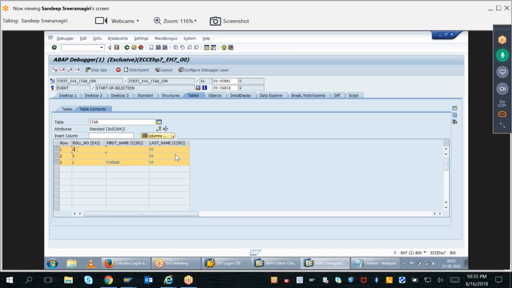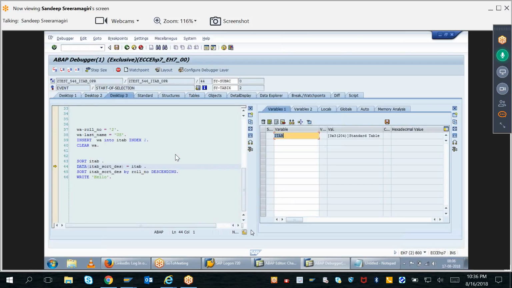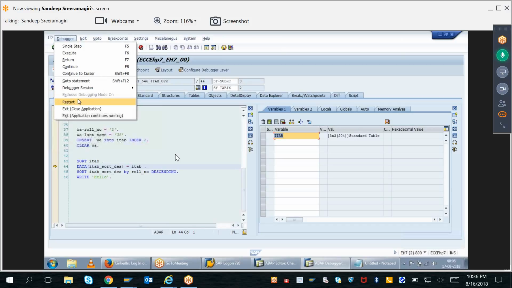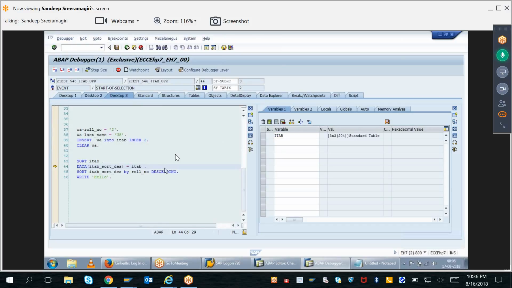Which is correct. 2 is first in the ascending order, where the first name is space and the last name is user. Next in the ascending order is 3, where the first name is space and the last name is third. It has sorted the whole internal table. In ascending order, V comes last and space comes first. That is why it has taken 1 as the last record. That is the reason we have to decide whether to sort all the fields in the internal table or only some of the fields.